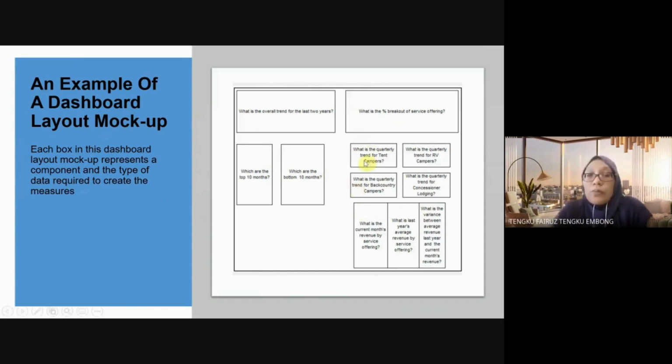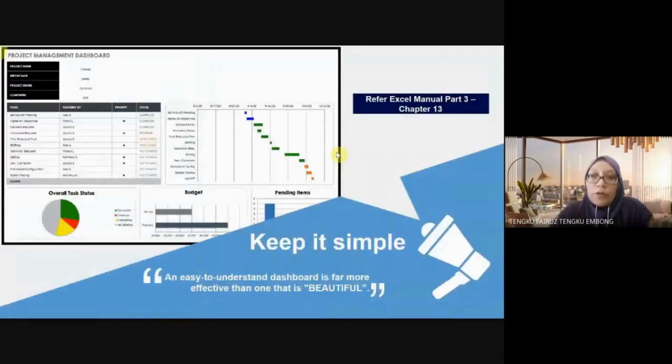Bukan wajib lah, cuma it's the best kalau you layout dulu, so that mudah bila you nak transfer you punya chart nanti, so you dah boleh imagine macam mana design of your dashboard tu nanti. Okay, so itu contoh lah. Okay, dalam chapter 13 tu, dalam manual part 3, this is one of the example. Ada dalam chapter tu ada a few example of the dashboard. Kita go through nanti lepas ni.